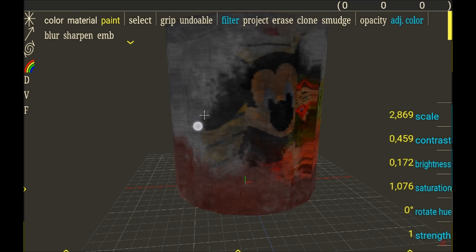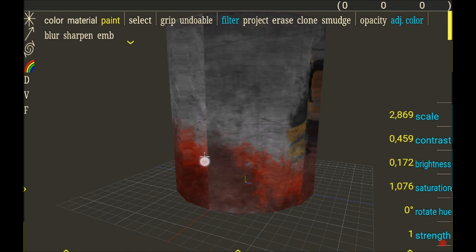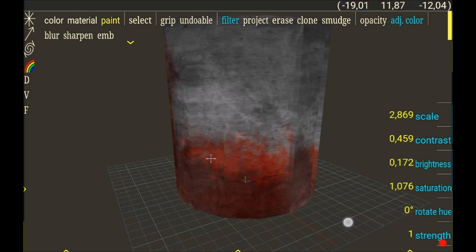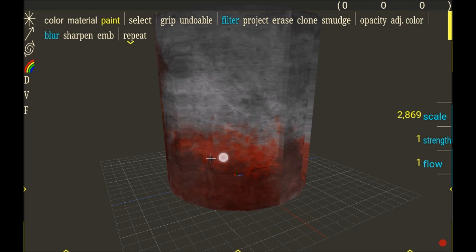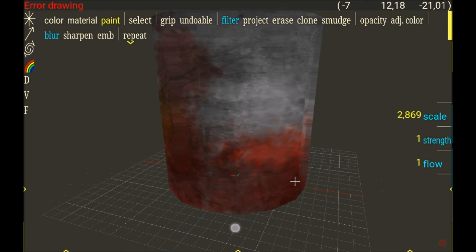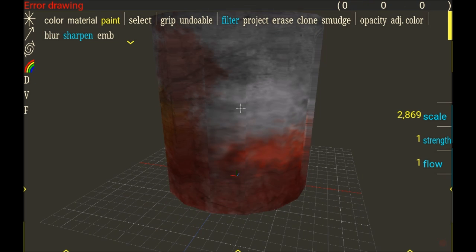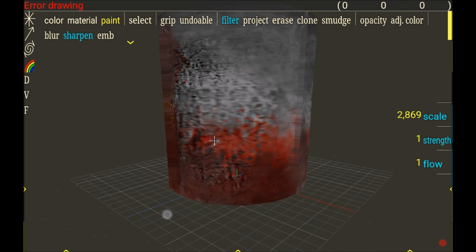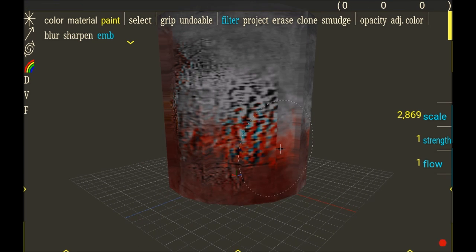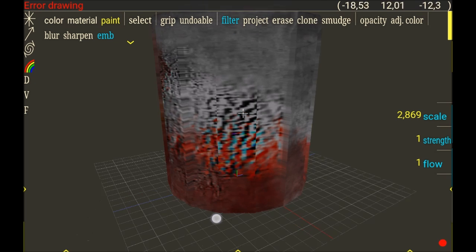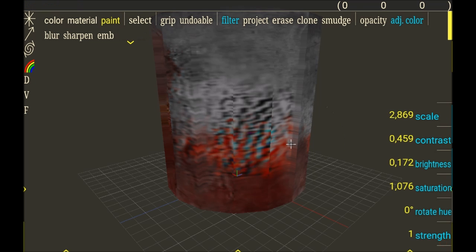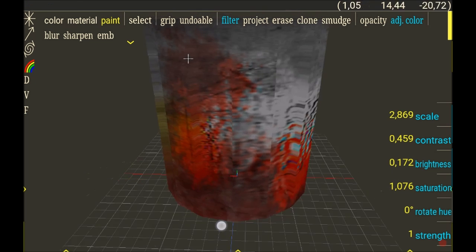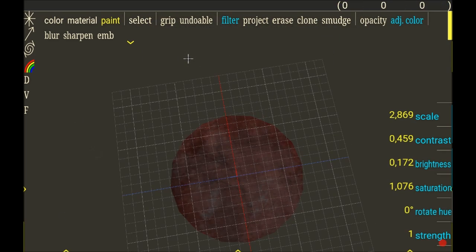So that can be a mode to do a good effect. You can blur or sharpen or emboss. Emboss is quite ugly. So I will blur everything, I think. Maybe adjust the color. Okay.